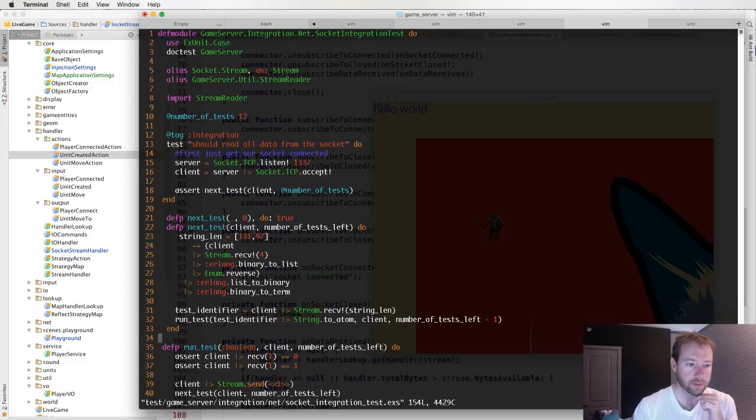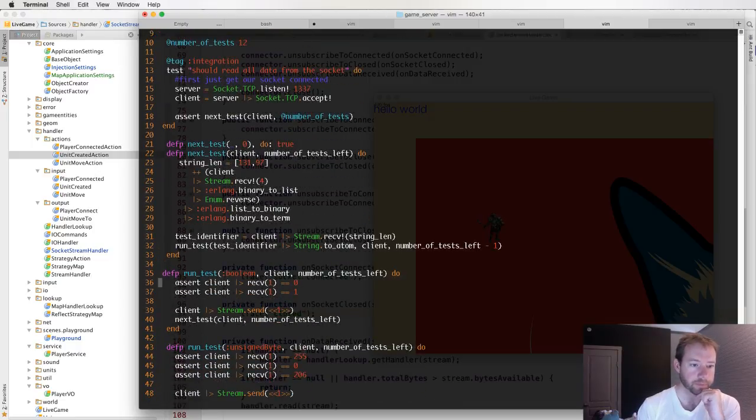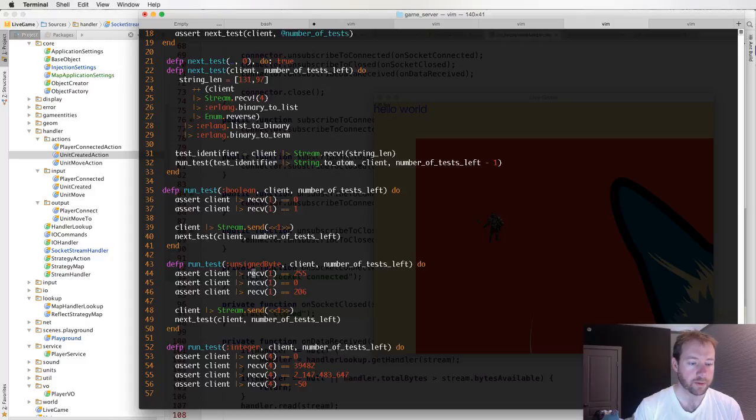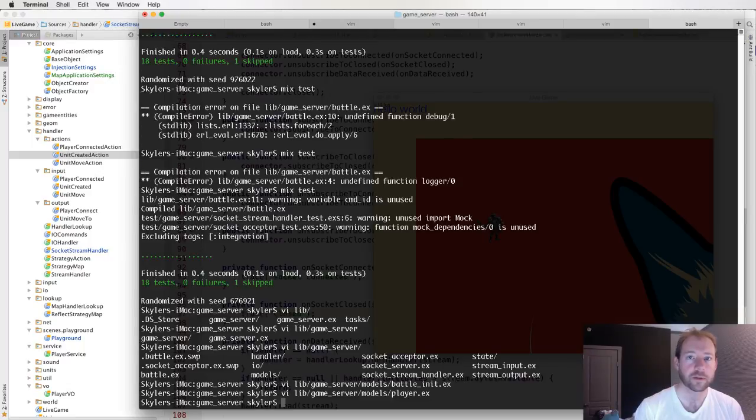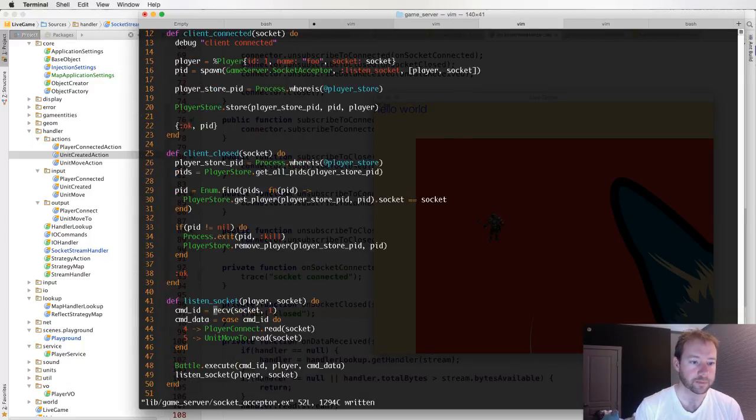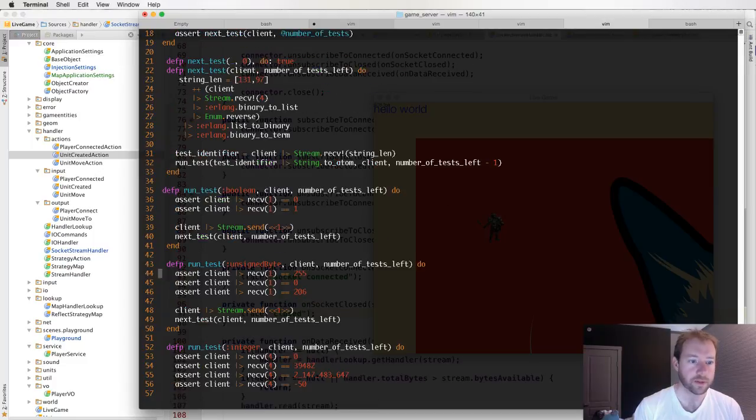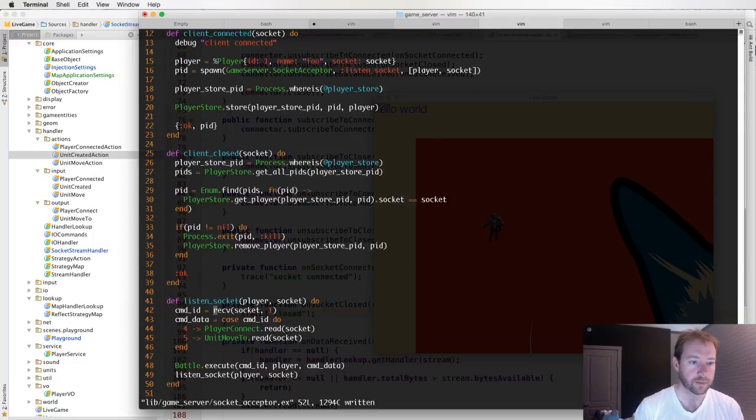So here, run test, test identifier, so like Boolean, we're saying receive one, not to receive one. It seems what we're trying to go after here. Client, let's just close that for now. It seems reasonable. I guess we can just match this exactly. Socket receive one.